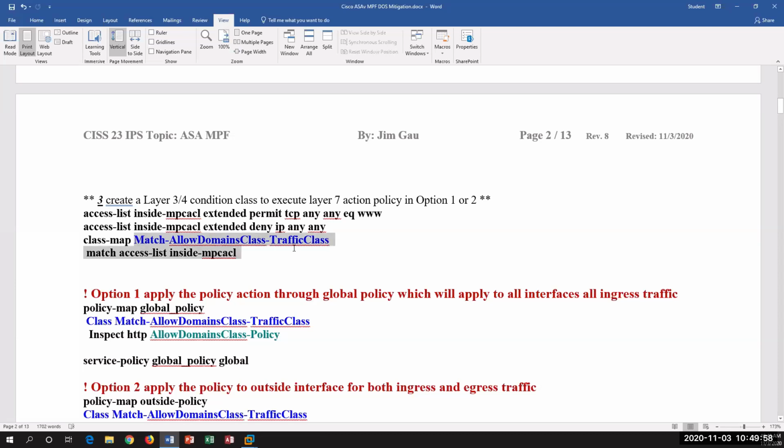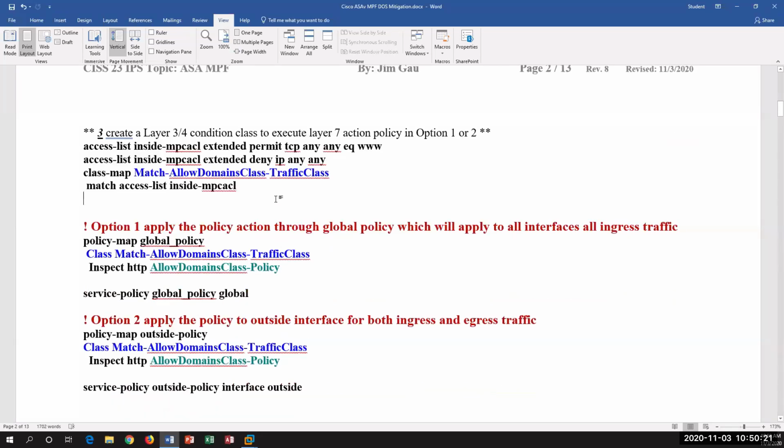Then we define a class map here to tell it that this class object goes by the ACL that we created. So whatever traffic is coming in, as long as it meets the requirement of this access list, it falls into this class. And for this class, we are going to implement it in our IPS.